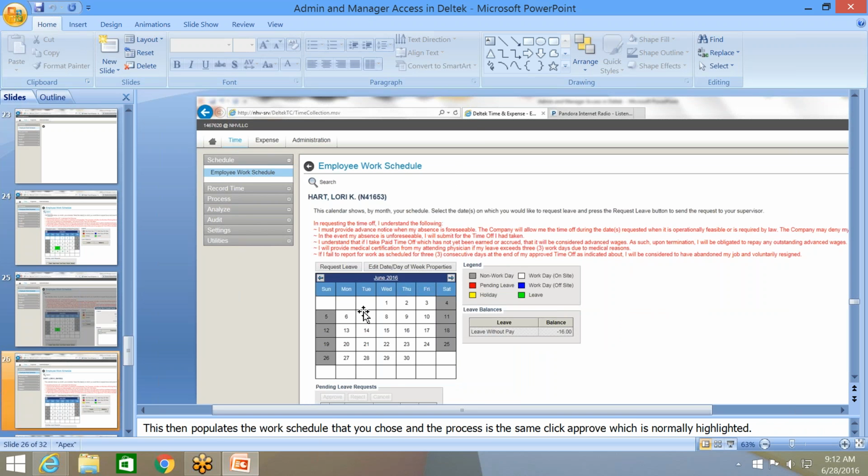And this is the employee's work schedule. Now, in this example, there's no time requested off. I just had to do this for a sample. But this is the same as you are currently doing now. So the process has not changed. I just wanted to make sure you knew where it was. So it's under schedule, employee work schedule. So the process is exactly the same.